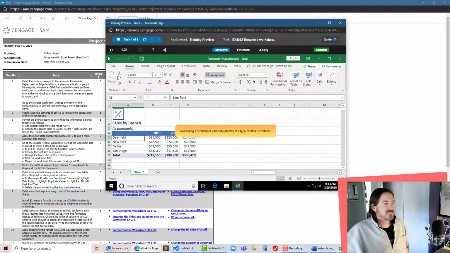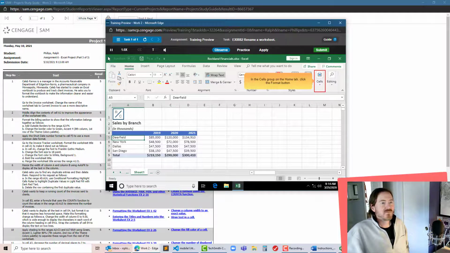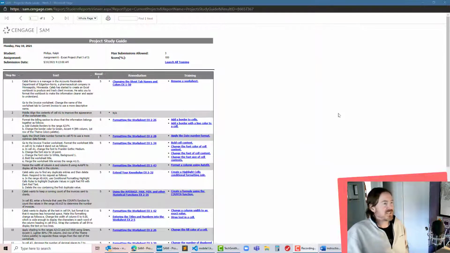Renaming a worksheet can help identify the type of data it contains. There we go. In the Cells group on the Home tab, click the Format button.